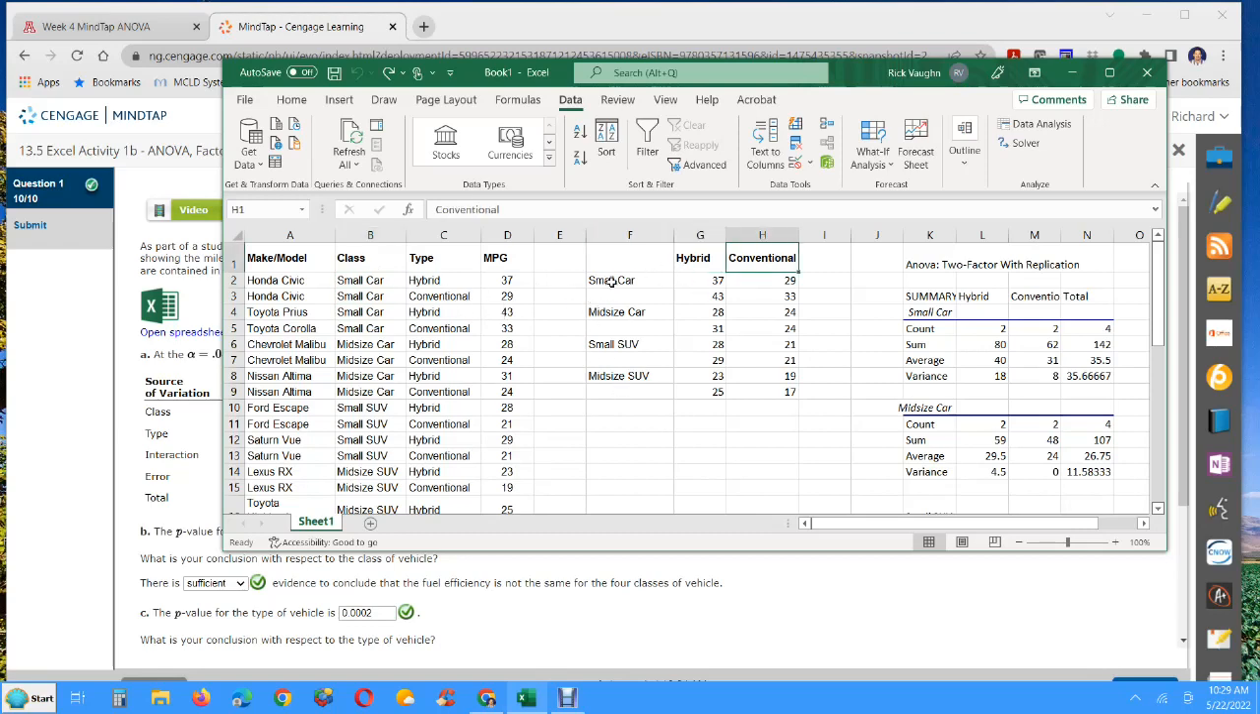So I first put the labels in: small car, mid-size car, small SUV, mid-size SUV, hybrid, conventional. And then I started typing in the numbers, 37 and 43. And then for the conventional, 29 and 33. Right? And then I went to the mid-size car and typed in the numbers 28 and 31. And then I typed the 24 here and the 24 here. Okay, so you fill out this table. It's all the same numbers, but it's arranged so that you have one factor on the left and the other factor across the top. All right, so that's the first part. It's just kind of reframing the data into this 2x2 contingency table.